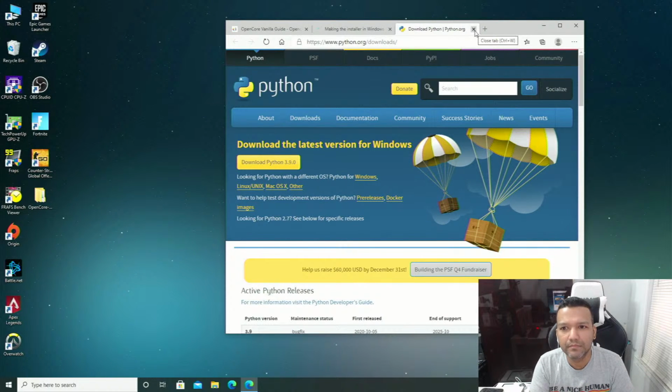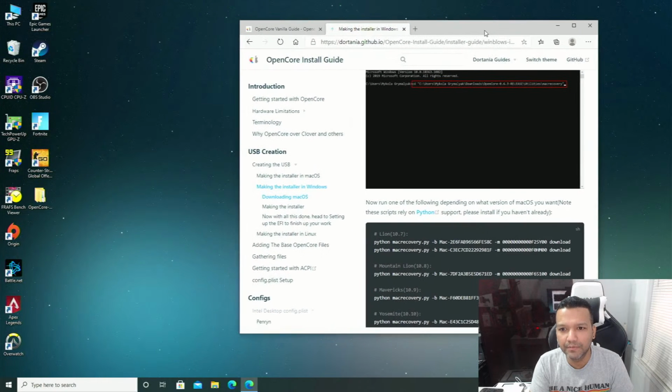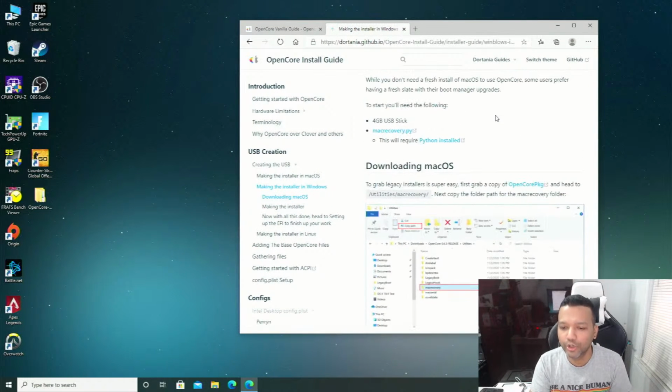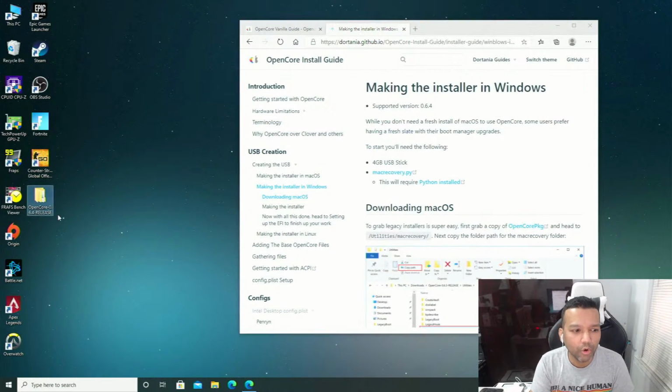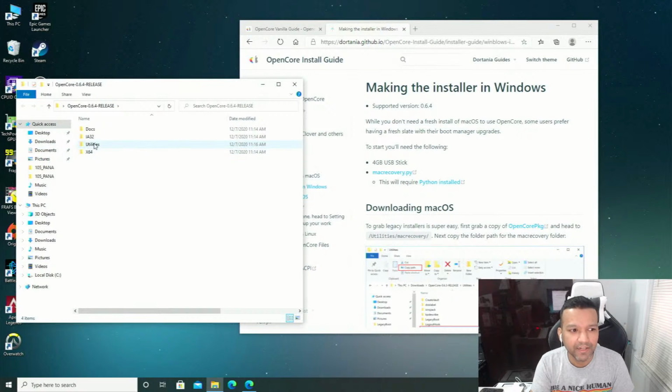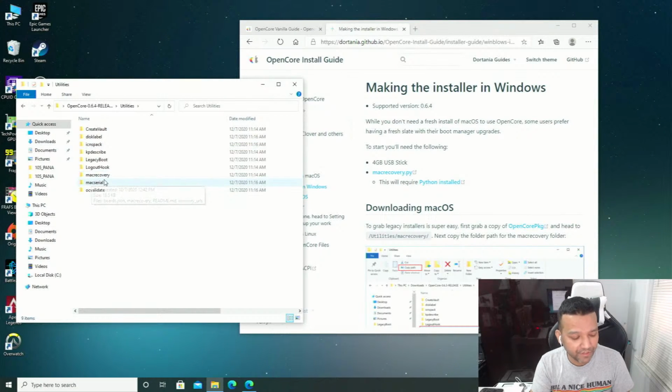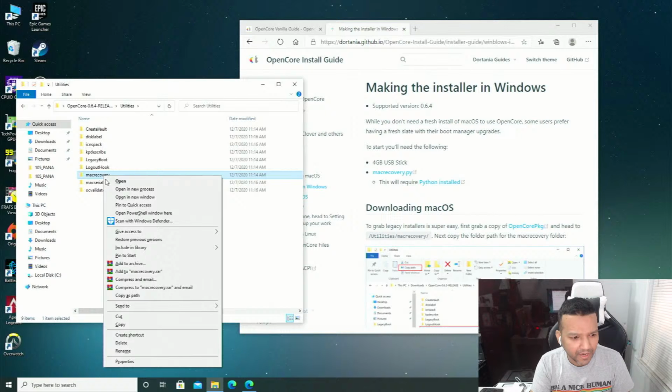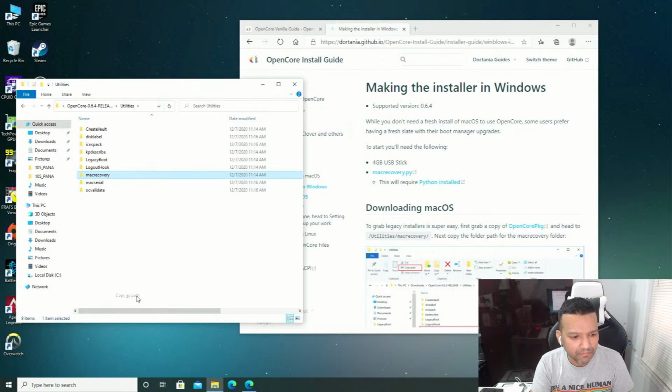All right, now we are good. Okay, so I'll show you guys again. Let's open the OpenCore 0.6.4 package right here, then go to utilities. Then you guys can see here Mac recovery. Hold the shift key on your keyboard and right click, copy as path. Okay, so we just copied the Mac recovery path.